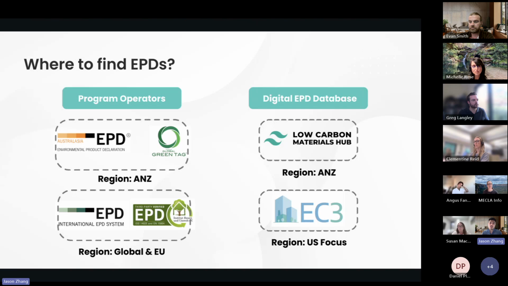The other way is to use a digital EPD database, like ourselves. We focus mainly on the ANZ region, and EC3 is heavily US focused. With digital EPD data, you'll be able to search through the data in a faster and easier way rather than going through the PDFs.